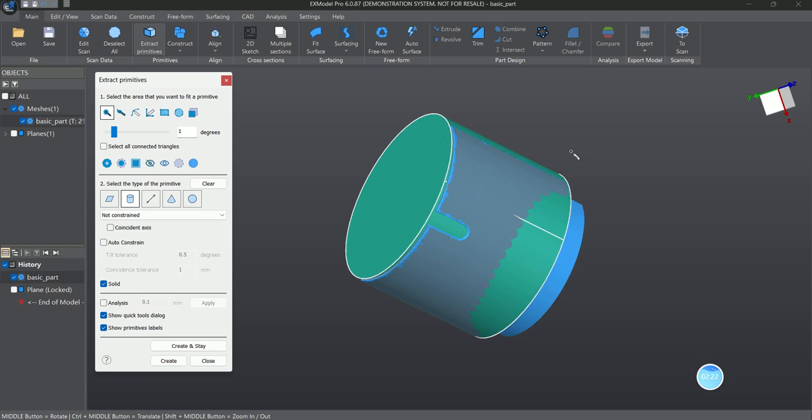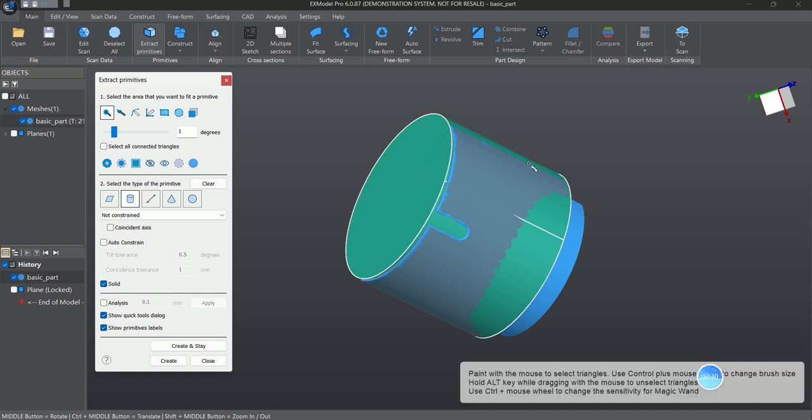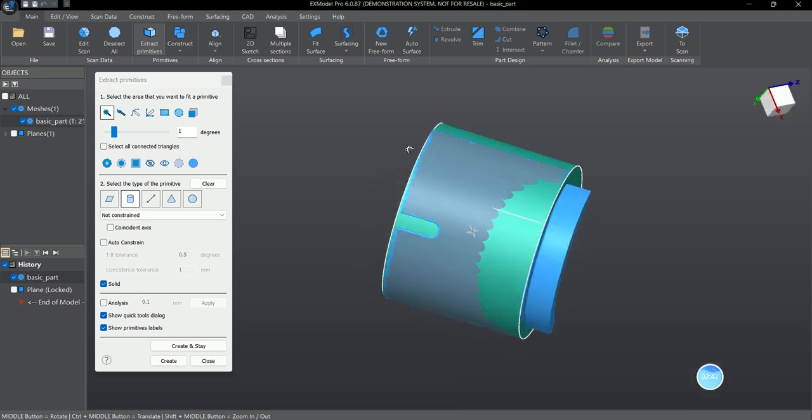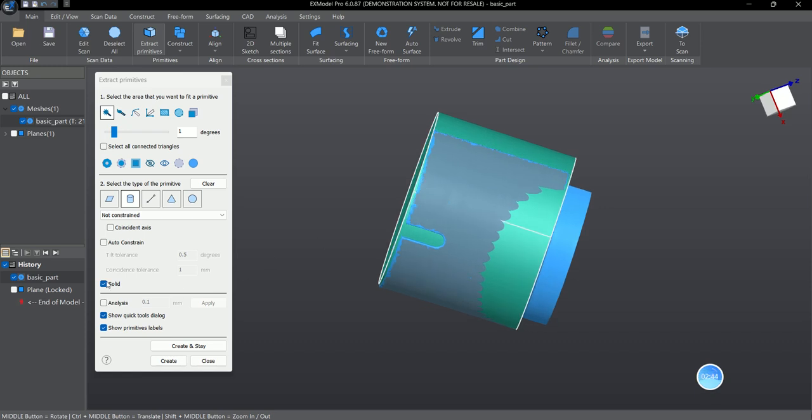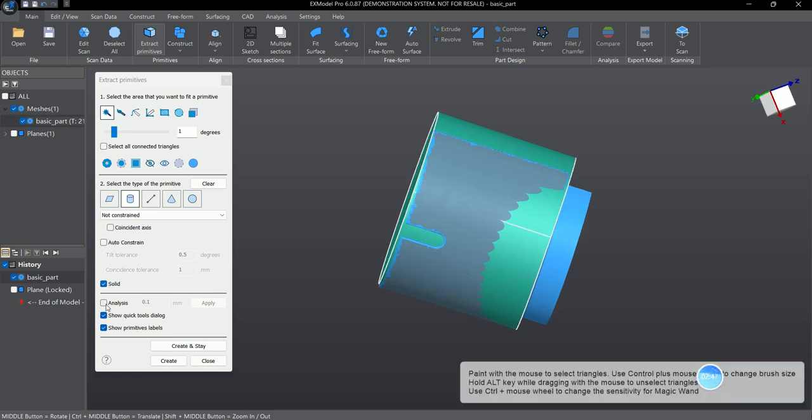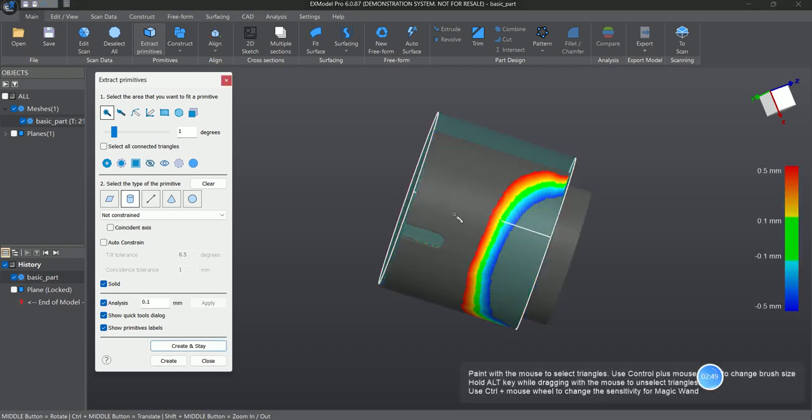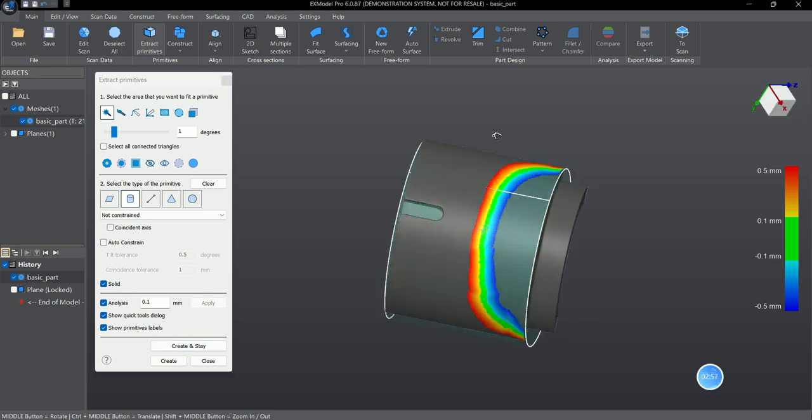When you do this selection and extract your primitives, because it's all about accuracy, you may pick some of the areas that do not belong to the cylinder. It's always good to analyze the quality and how good the cylinder is. So I can just press the round analysis button, and you can see that it gives you a color deviation map of the quality of your cylinder.